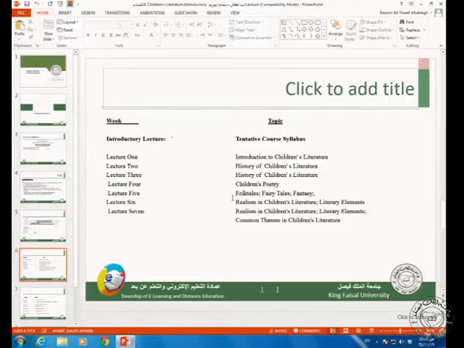Lecture 3 will again continue with lecture number 2, talking about the history of children's literature. Then we come to 4. We start a major genre in children's literature, which is poetry. In this course, we'll study 2 genres of literature related to children, poetry and fiction. Fiction we'll come to later.